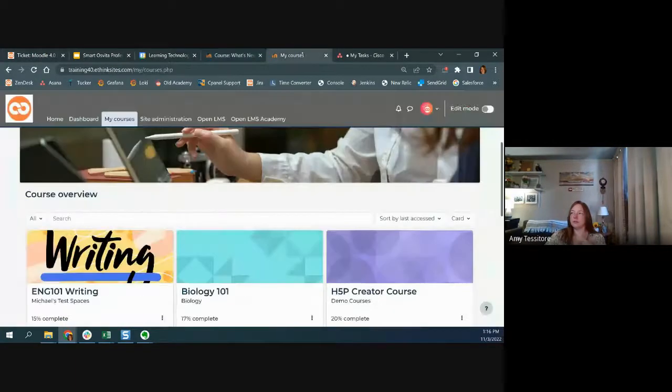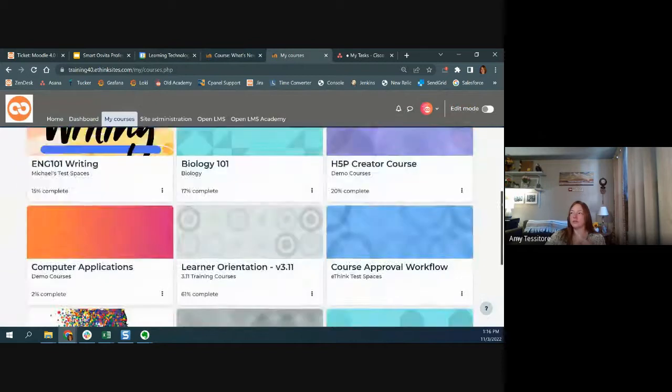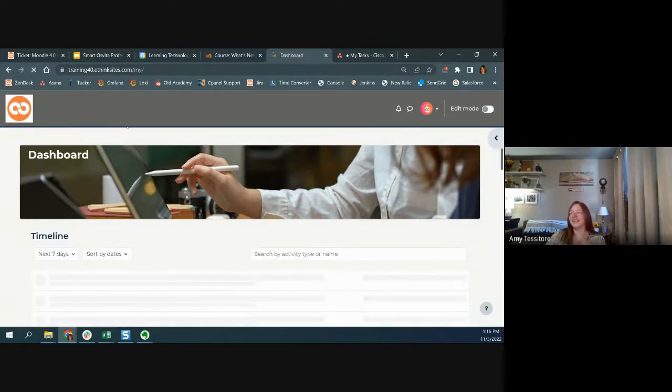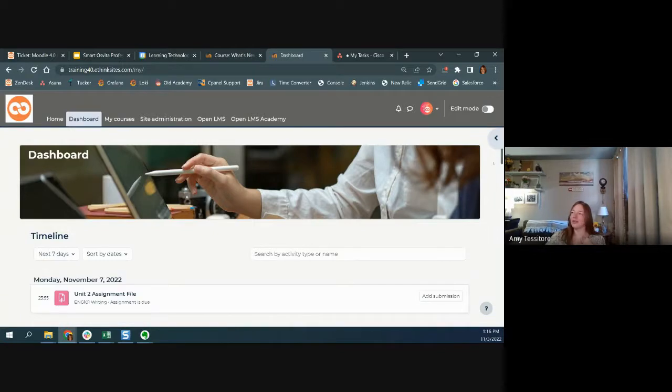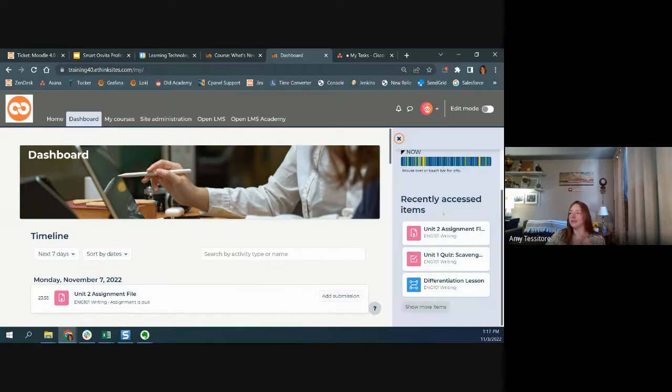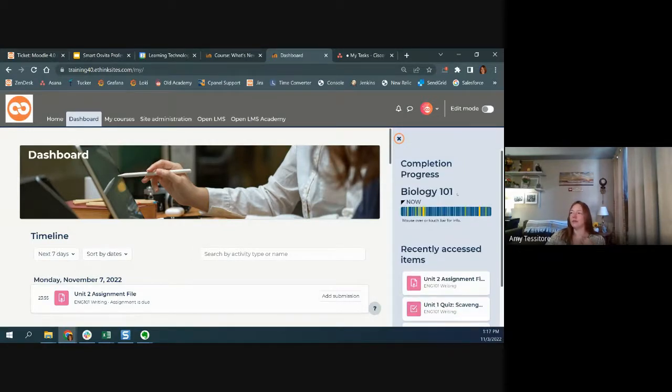Now, one of the things I mentioned was that we weren't seeing our blocks anywhere. So on the My Courses page, you don't have blocks at all. But on the dashboard and home, I've added some blocks to this dashboard, and they're actually stored in this little block drawer over here on the right. So I have my completion progress block. I have my recently accessed items. I can add more things.